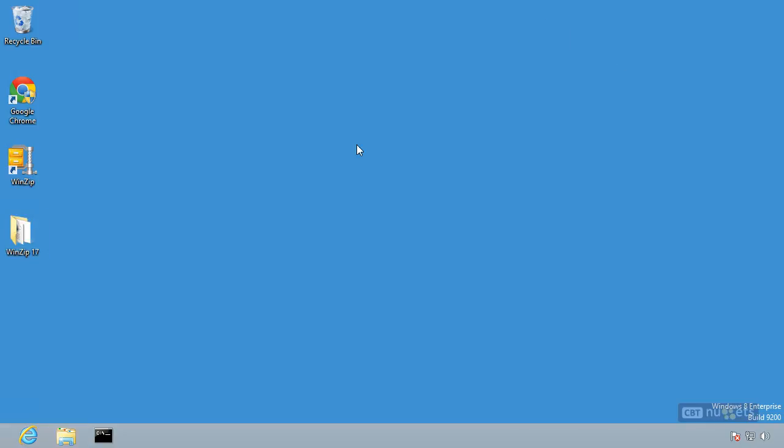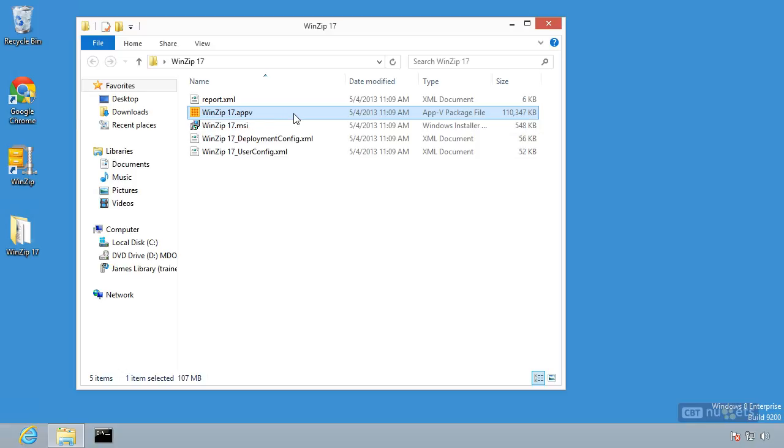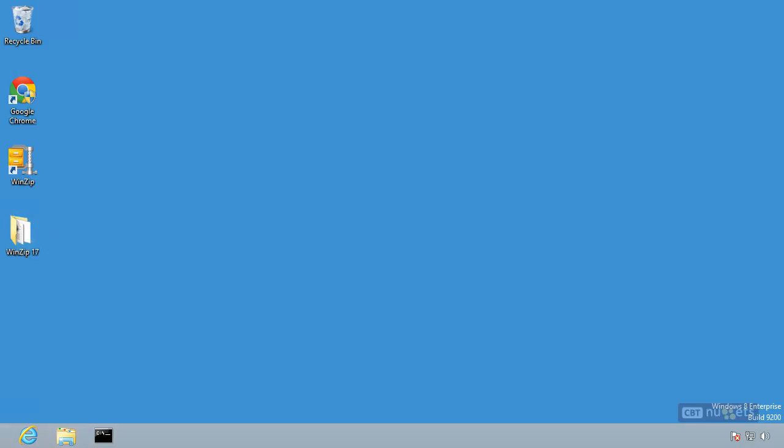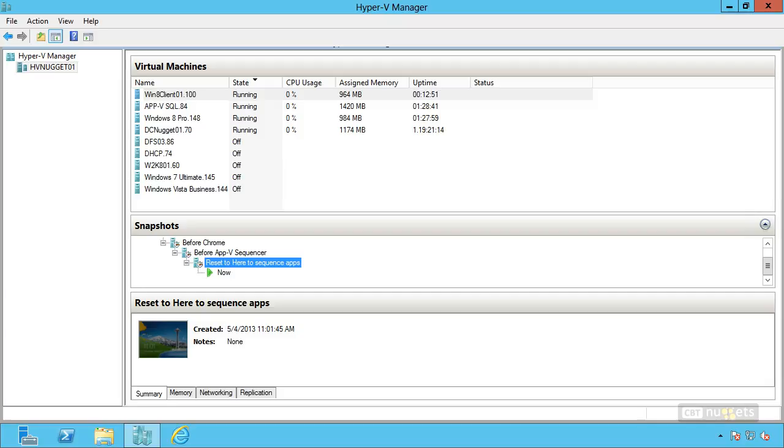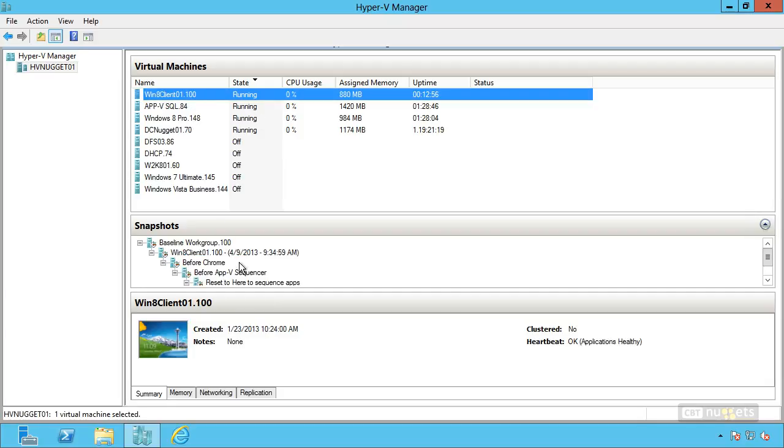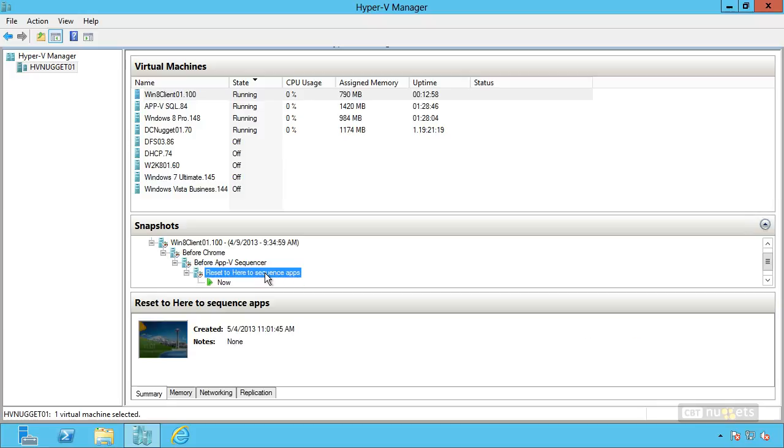That's pretty much it. I'm really done with this Windows 8 machine. I've sequenced the package. There it is. If you want to take a look at it, there's an AppV package there that's a summary of everything. There's an XML report, there's an MSI file, and all kinds of accompanying files along with this. But since I'm done with that, in the real world, this is what I would do. I'd go back to my Hyper-V machine, go back to this Windows 8 client here, and reset it to sequence apps. I would apply that snapshot, and that would go back to its previous point in time.